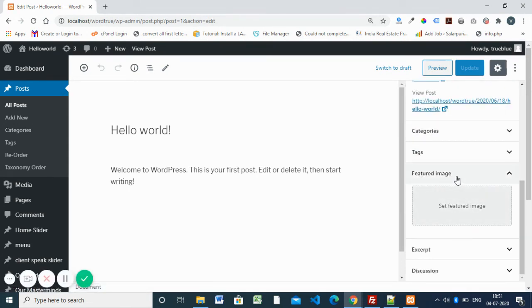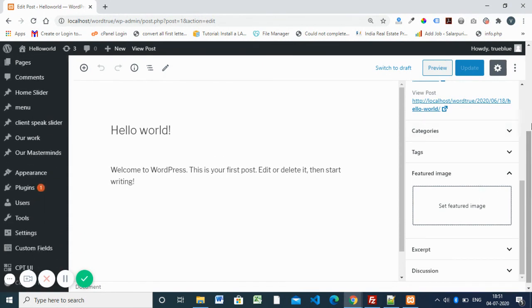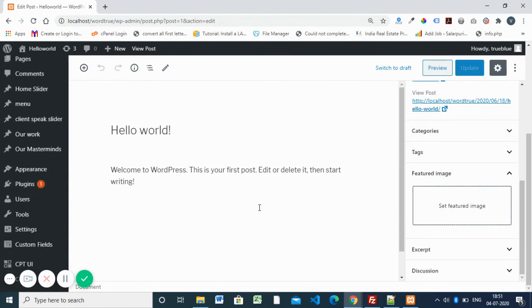See the magic, the featured image is coming. So you can add a featured image for each post and save that. Hope you understood that.